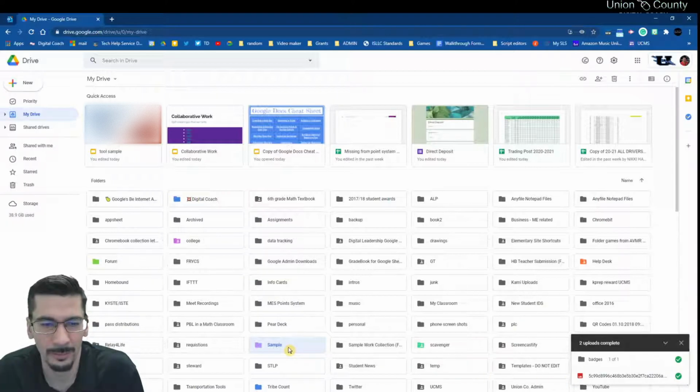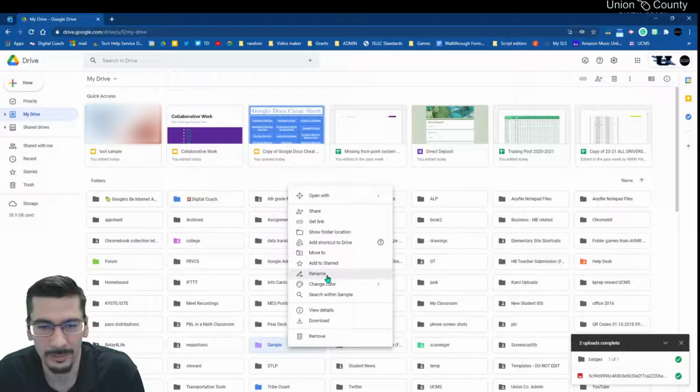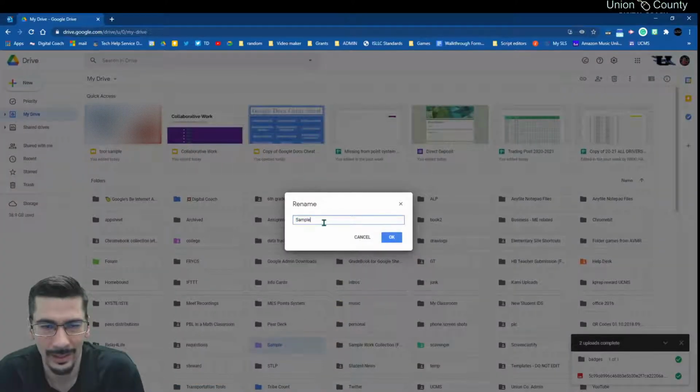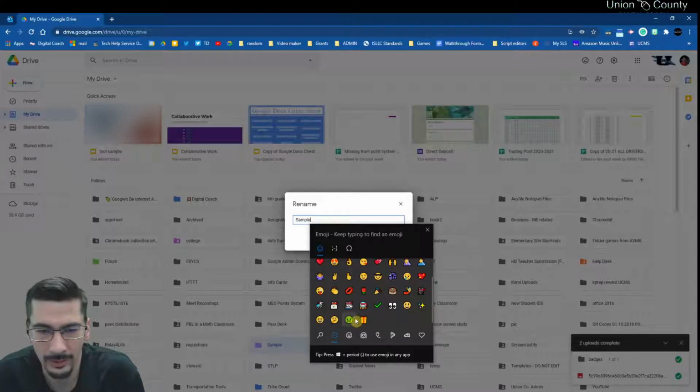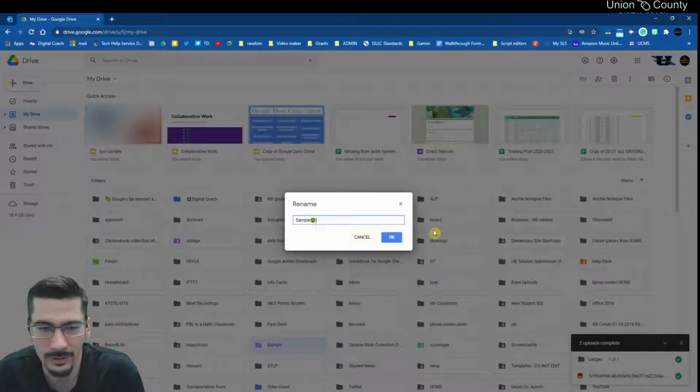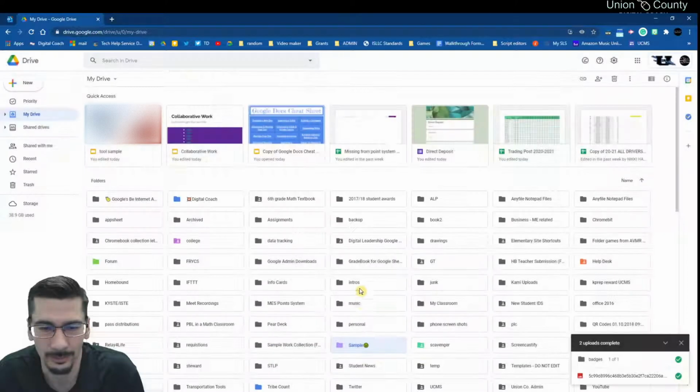Another thing that a lot of people don't know you can do is I'm going to rename this, and I'm going to hit Windows key and period. I can actually put emojis in this. I can navigate through and say, you know what, I'm going to add this little sick face emoji to it, and that's just going to help that stand out a little bit more.